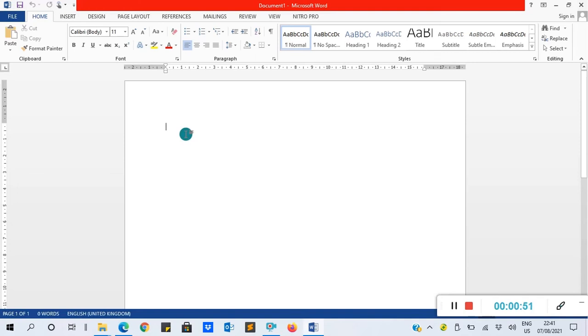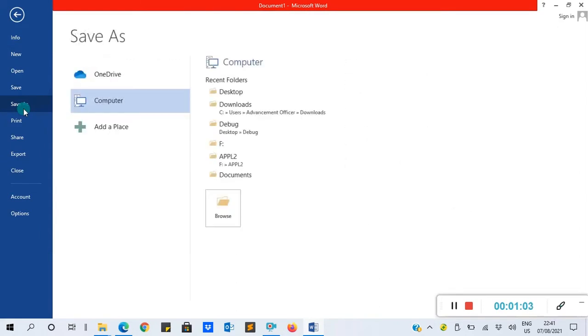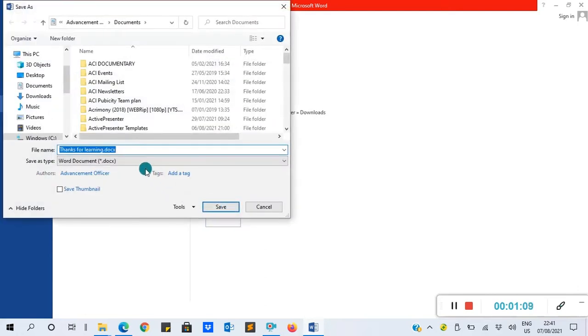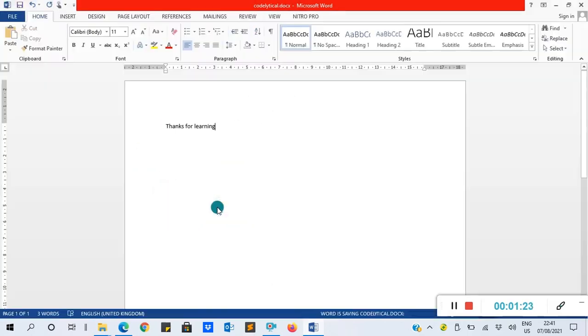Now let's type something here. Thanks for learning. Now I go to File, then click Save As to save the document. You browse to the location you want to save your document. In my case, I will save it to the desktop. Change the name to CodeLytical. Then I click Save to save the document.